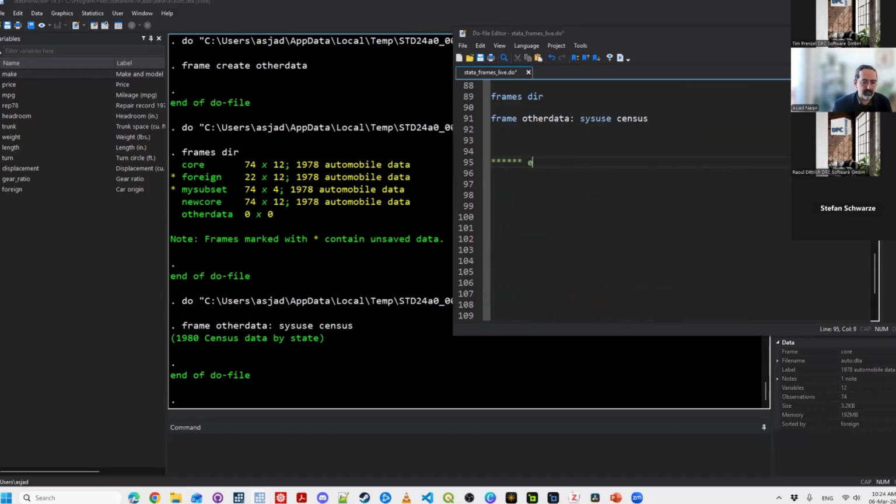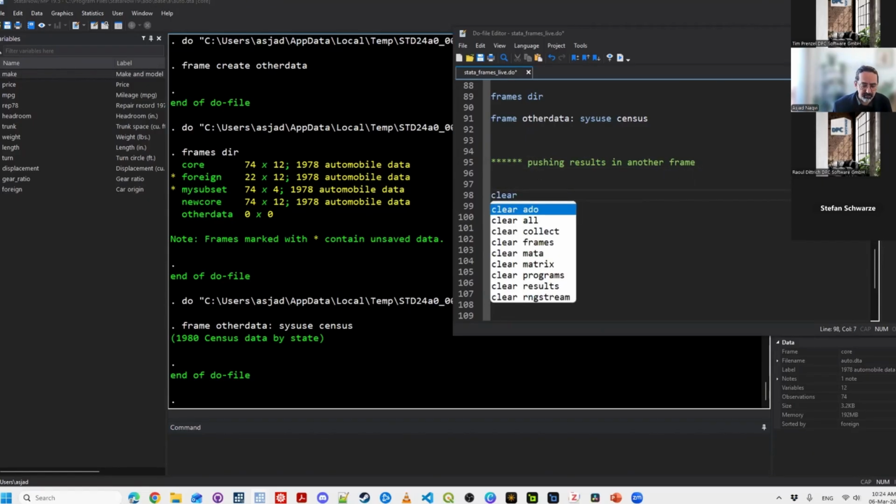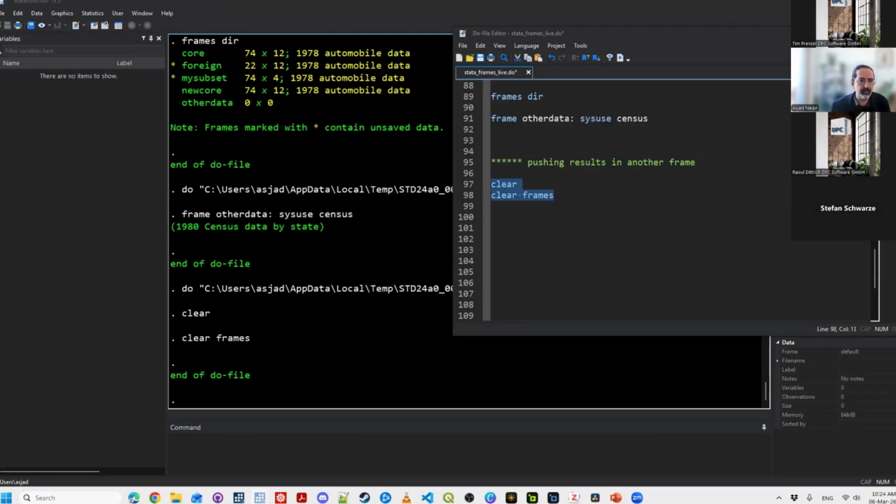Which is pushing results into another frame, right? Because this is something that we struggle with quite a lot. So let's clear everything. You can either say clear, or we can say clear frames. Clear. Let's start with a clear blank slate.